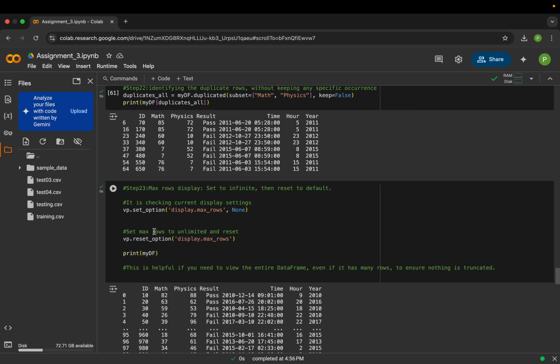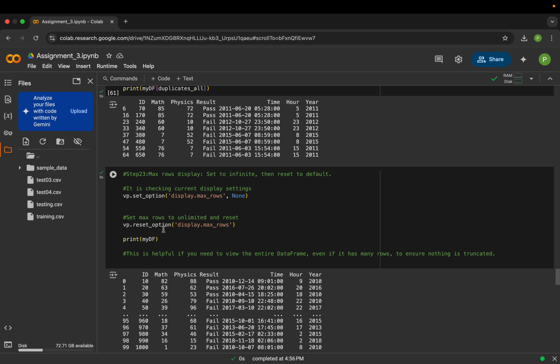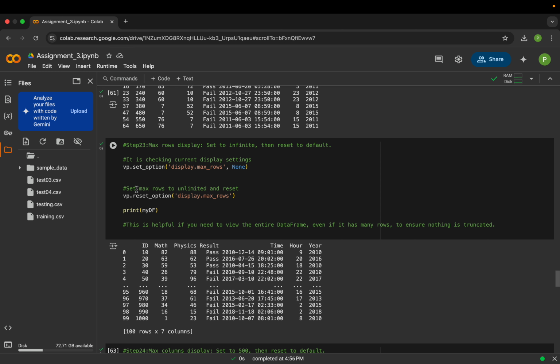Step 23 shows the maximum and then sets it to unlimited and then resets. It's very confusing when it comes to showing. When you read the instruction you won't understand anything, but when you go in depth you will understand more. Even I was not able to understand it right now, but somehow I managed to remember all those things.